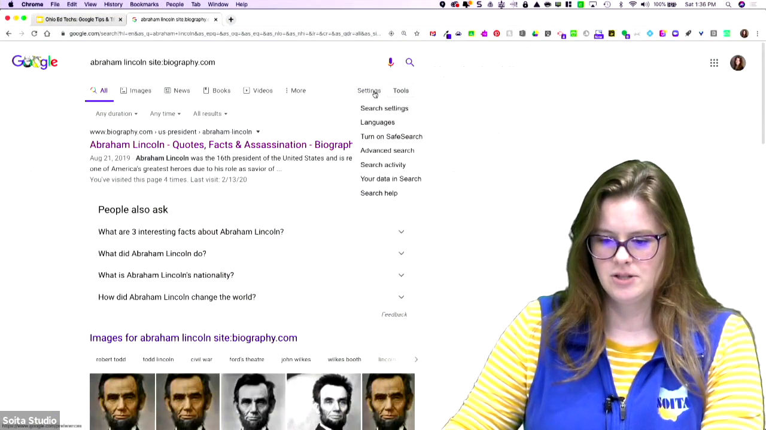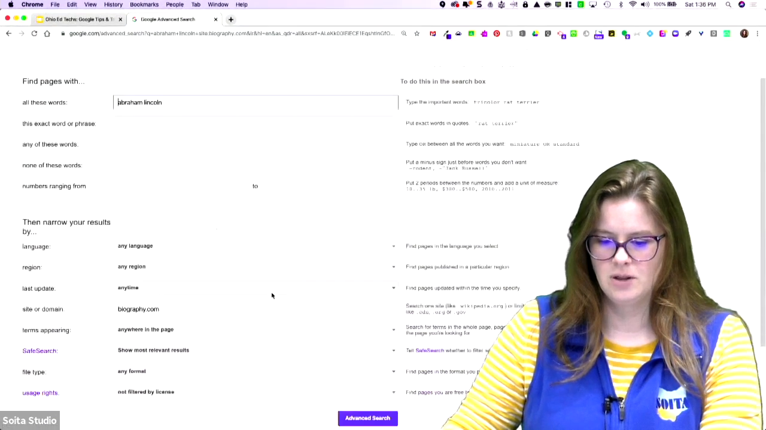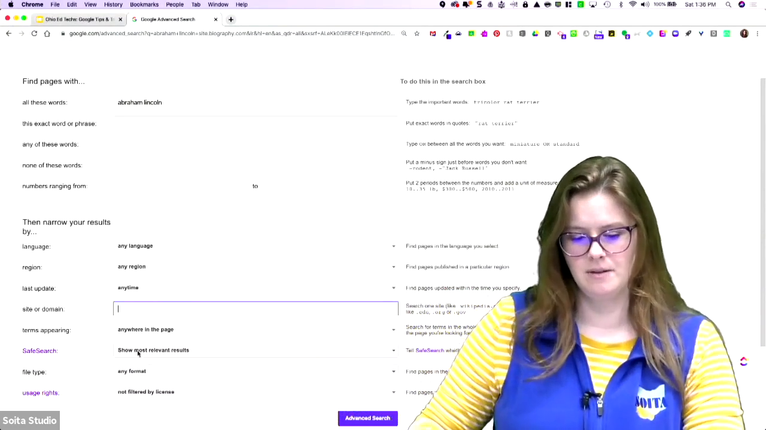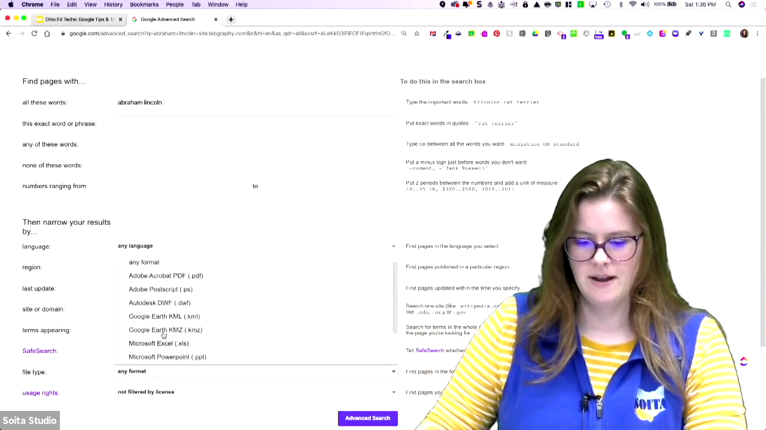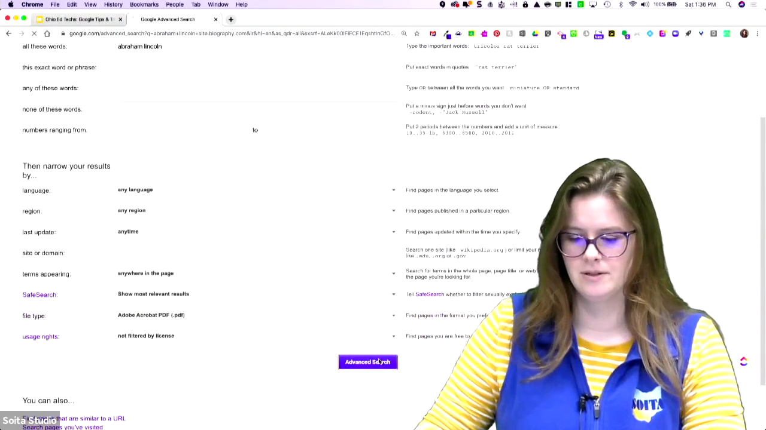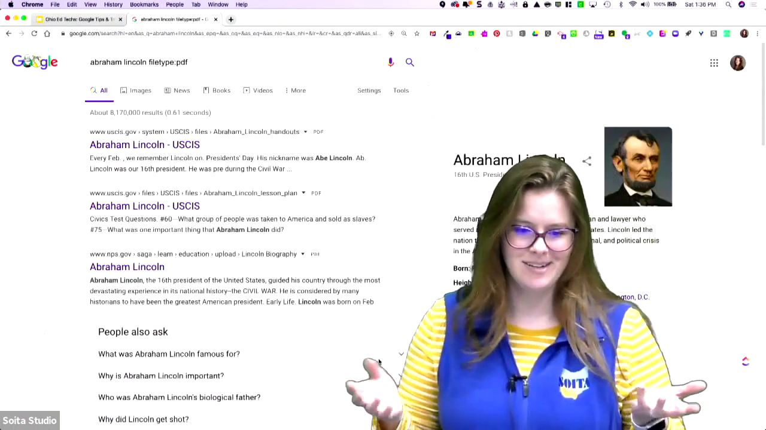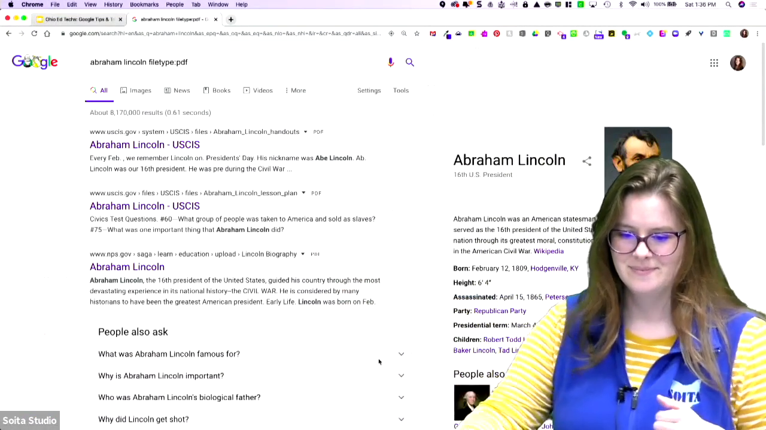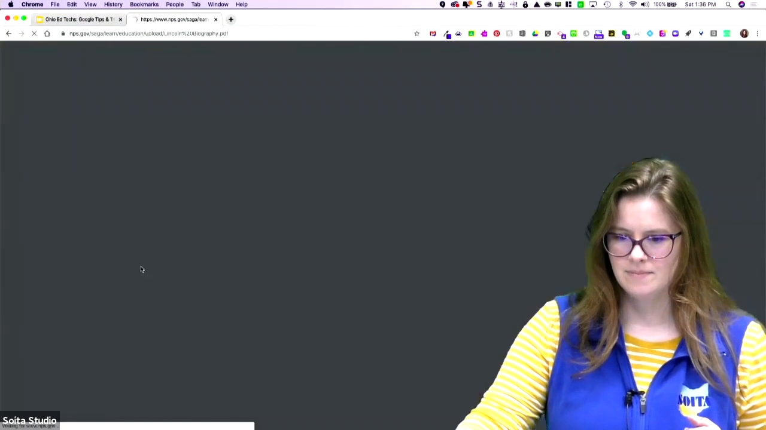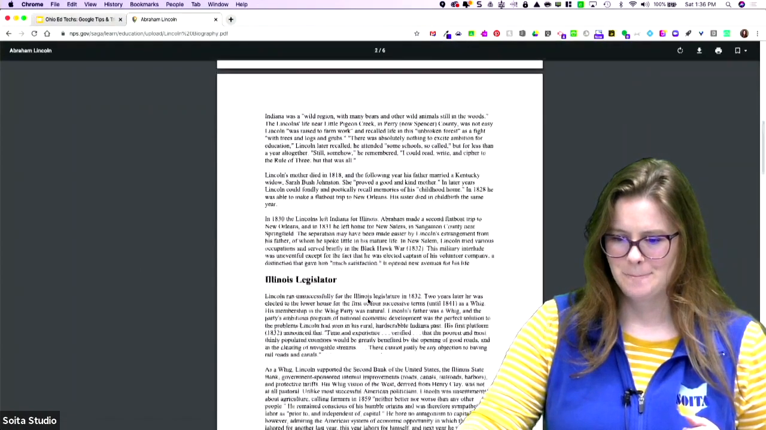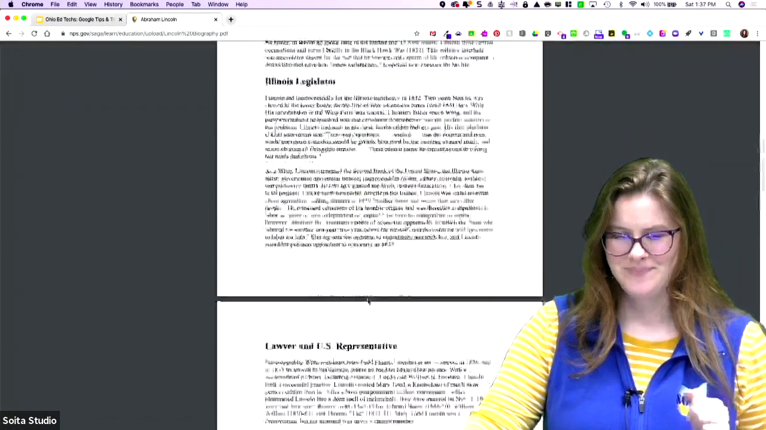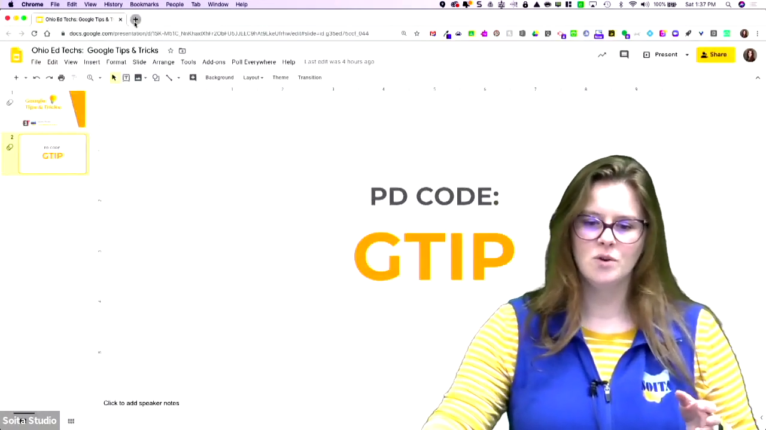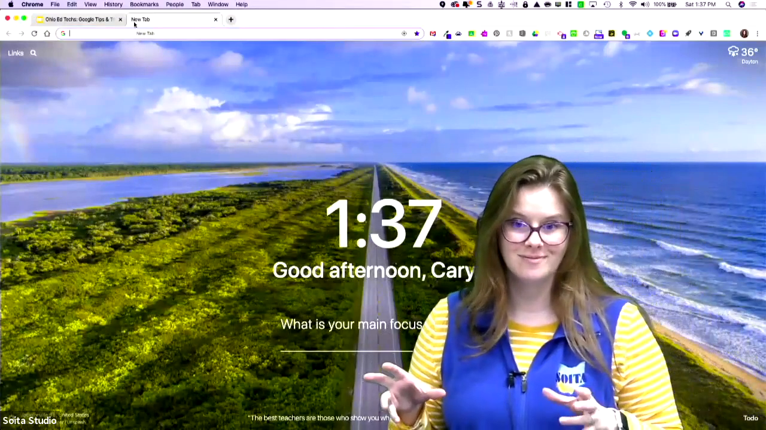Let me go back into advanced search. We'll clear that out. Maybe I'm looking for a PDF about Abraham Lincoln. I can go down to file type and choose PDF or PowerPoint or a video. You can do all kinds of great stuff. Now I've got all these PDFs about Abraham Lincoln. Okay, pretty cool, right? So I always like to start with the search because there's so many cool things that you can do just with Google Search.